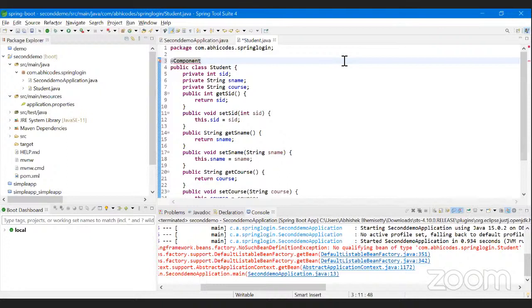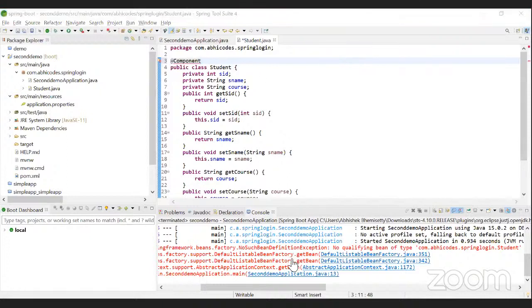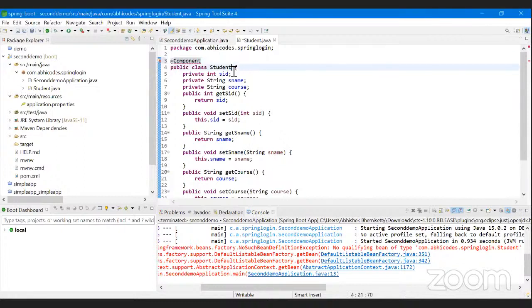Previously we discussed this in the slides, right? Someone also asked about the @ annotation, what is that and why do we use it? We use annotations to represent information about a program. Now we are telling Spring Boot that this student class is of type component. Now Spring Boot knows what components are.